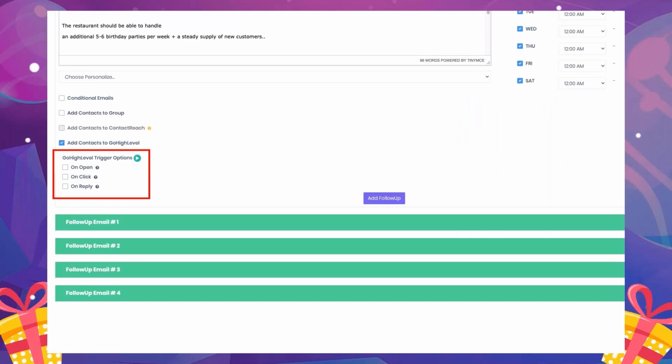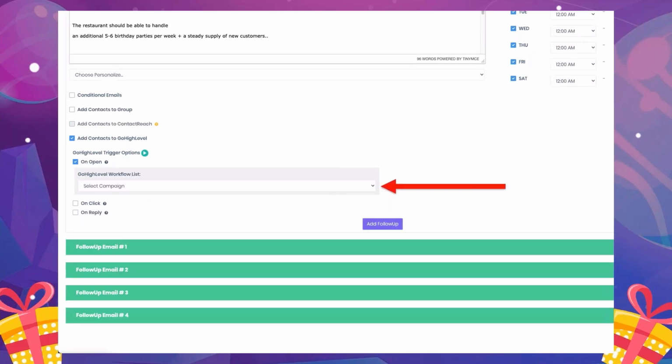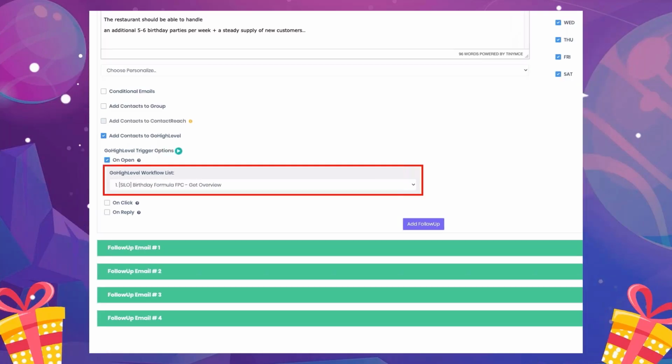Enabling the add contacts to Go High Level option will reveal these trigger options, and you won't see it until you do that. The on-open trigger option will add the contacts to the Go High Level workflow you choose here when they actually open the email. That's what on-open is. In this example, all the contacts who open the email will get added to this workflow, Birthday formula, FPC, get overview. All they have to do is open the email and they just get added to that workflow, or whichever workflow you point it to.